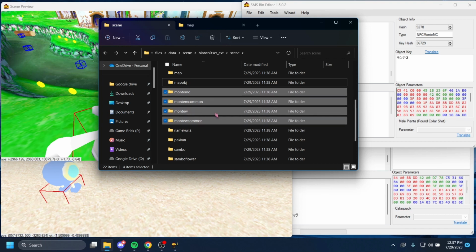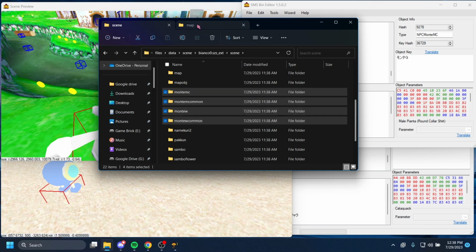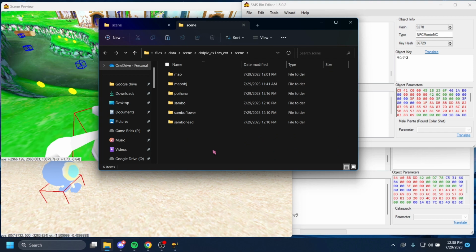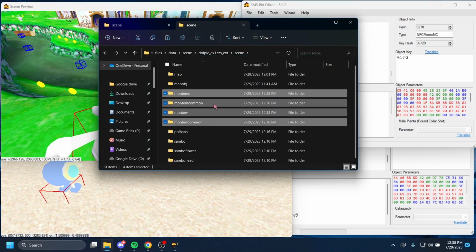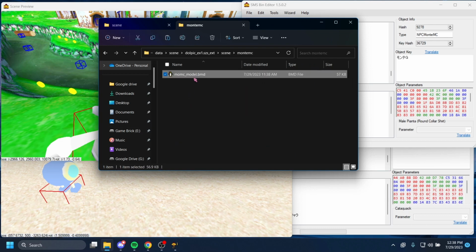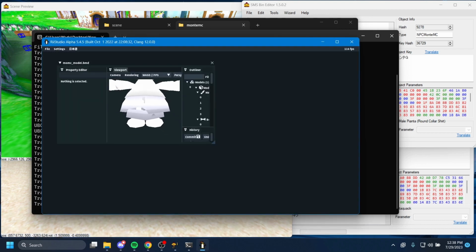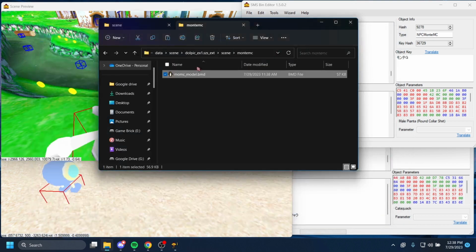Alright, so this is the data for the Monty, which is the Pianta. I'm going to take this data and put that directly into our level. So I'm going to hit paste. Okay, so now we have the data for the Pianta. As you can see, here is his model. Wow, look at that. It's a Pianta. Crazy.